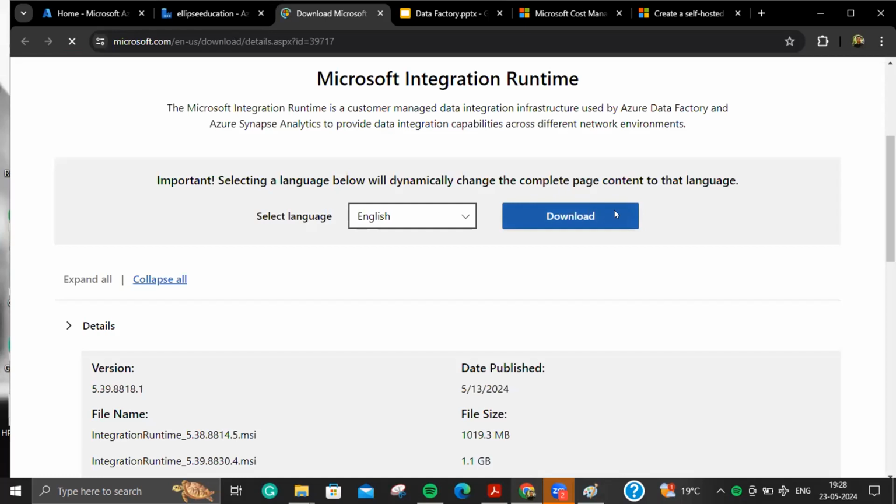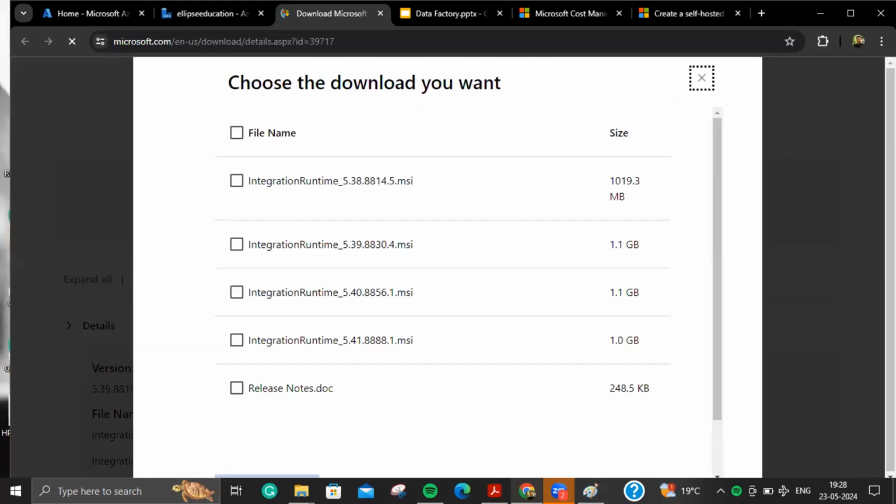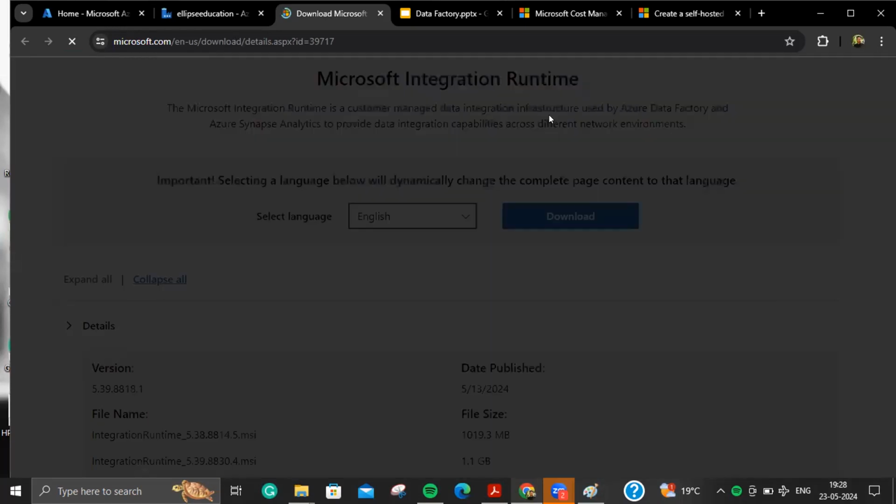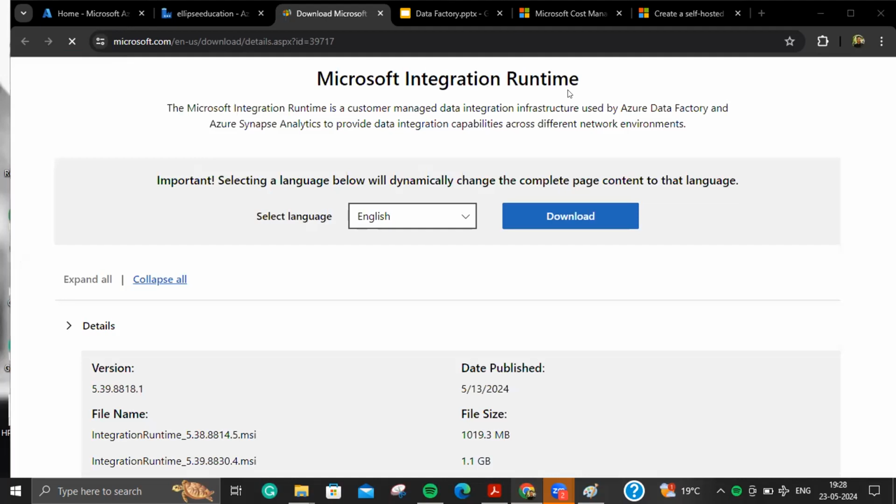Then click on download and install integration runtime. Then click on download, then select the first file and download it. Okay, and then click download. So if you click on the downloader, it will start the downloading, right?